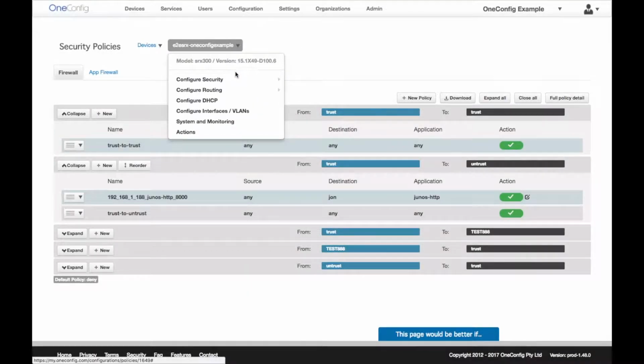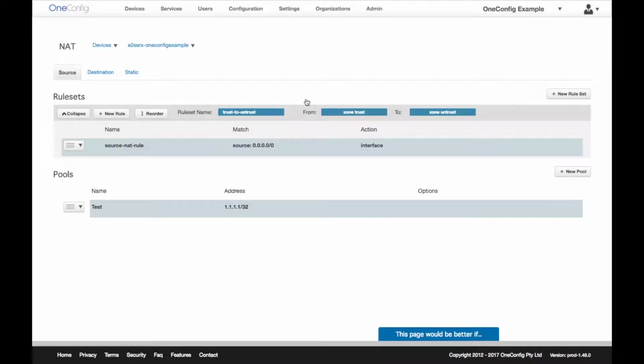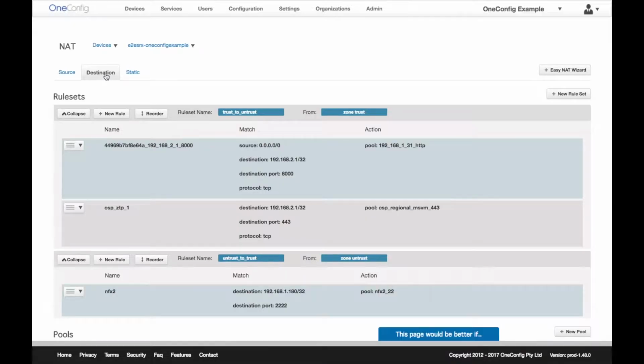Now let's take a look at NAT. Here we have a source NAT rule set showing name, match, and action. Destination rule sets are shown here.